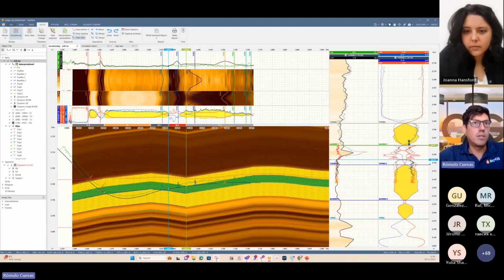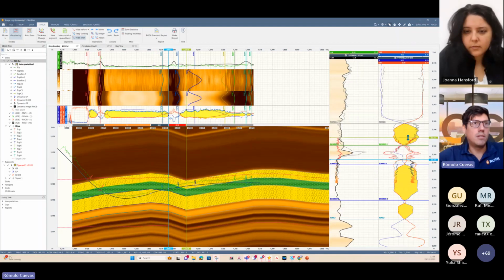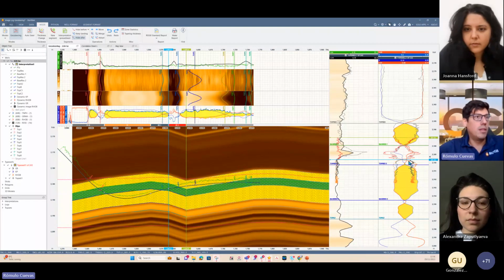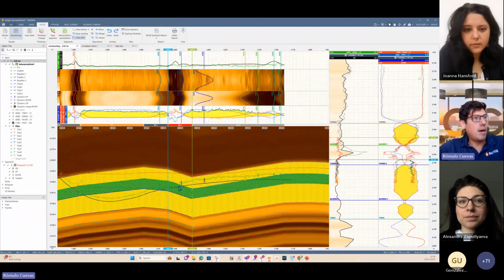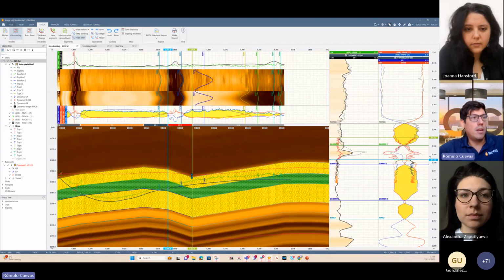So let me just fine tune this here to correlate it properly with the density. And as I'm doing this correlation here, you can see how my apparent dip matches with my dip picking I did before. So it's dipping down in this area.